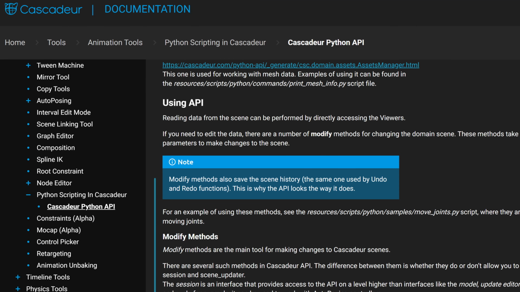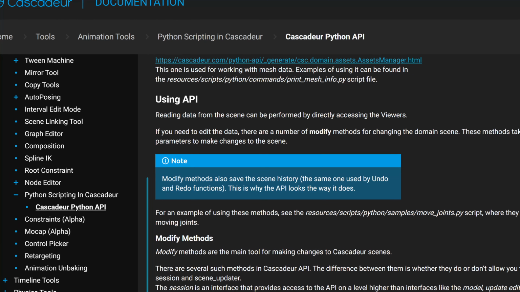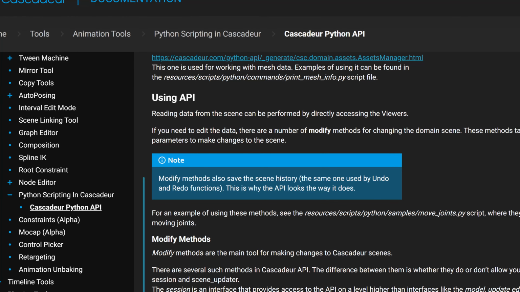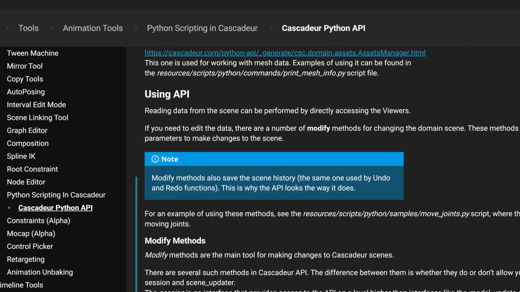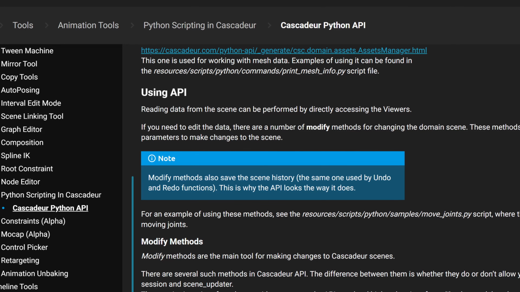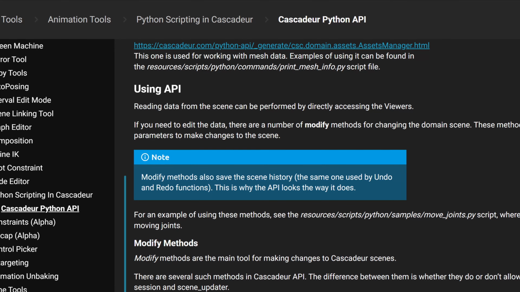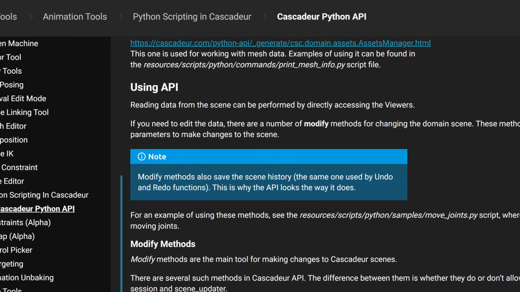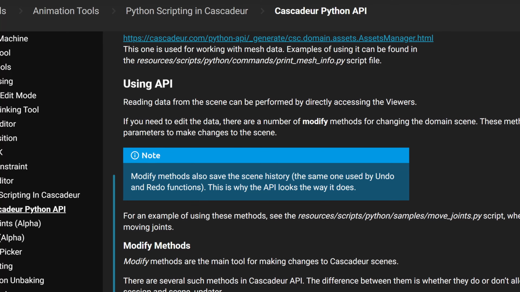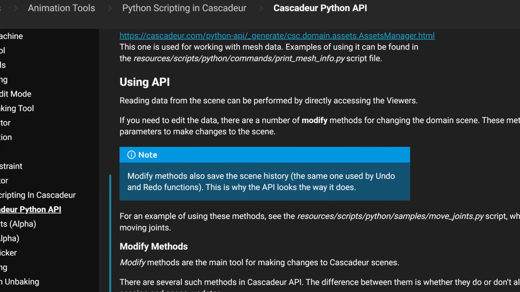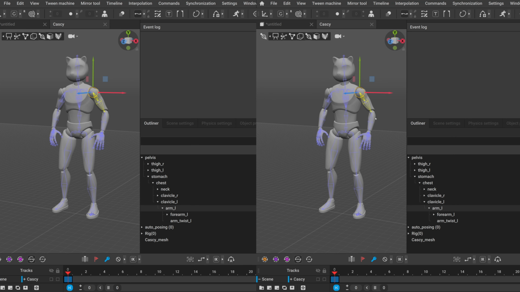One crucial thing to keep in mind when using modify methods is that they also save the scene history, the same one used by the undo and redo functions. This means if you've used multiple modify commands in your script, you will need to press Ctrl+Z repeatedly to undo each change made by those commands. For a smoother user experience and better performance, I would recommend trying to avoid multiple modify calls in your script if that's possible. To illustrate this, let me show you an example.